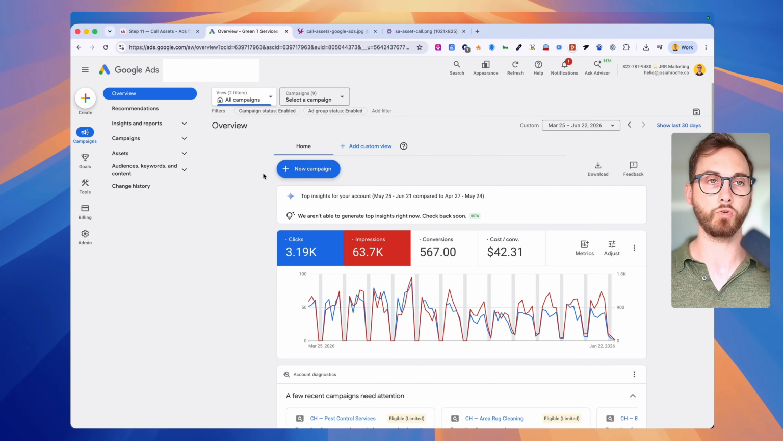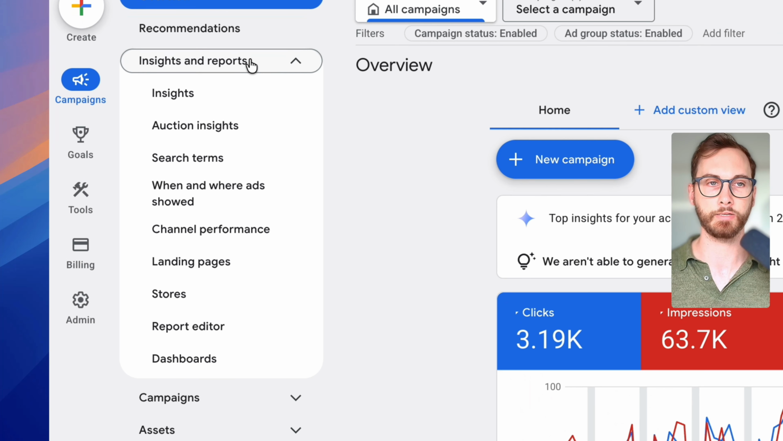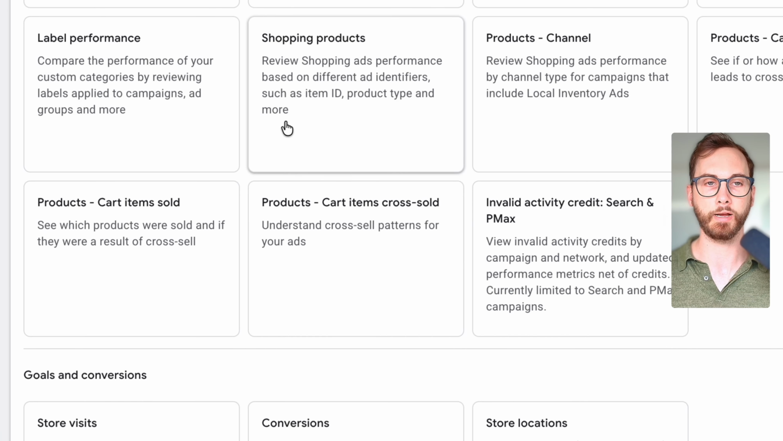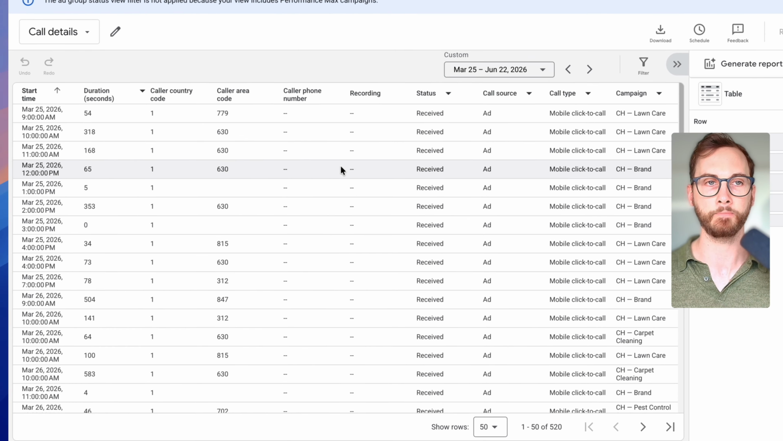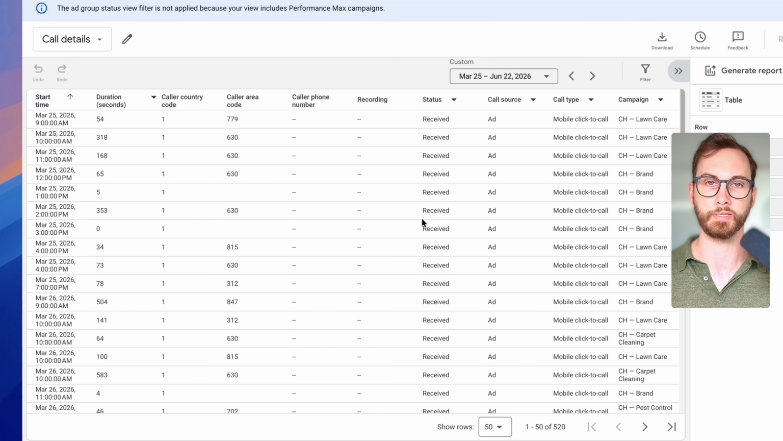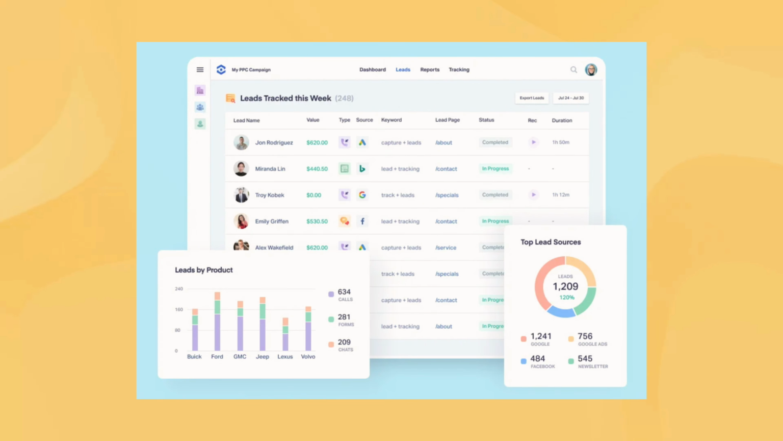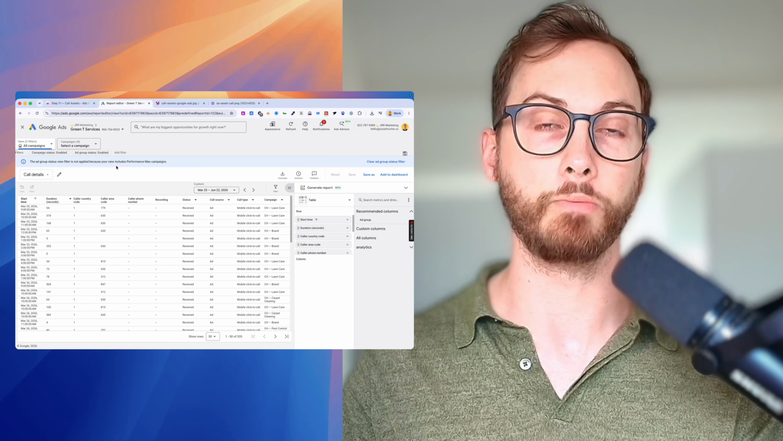And if you want to see that call reporting, all you need to do is go into Insights and Reports, Report Editor, scroll down until you find calls. So it'd say call details, this one here, click on that, and then it will start showing you the phone calls and the source and where they came from, etc. Now it's not as in-depth as using a tool like What Converts, but this is an option for you anyway.